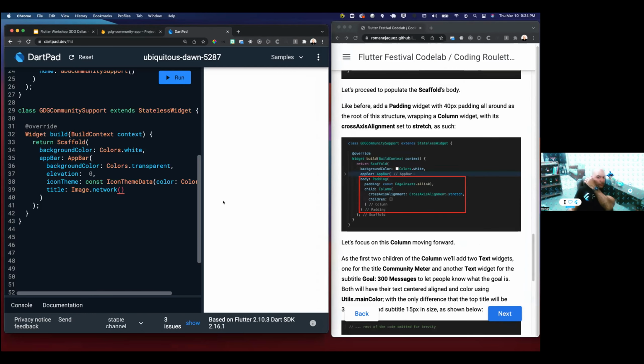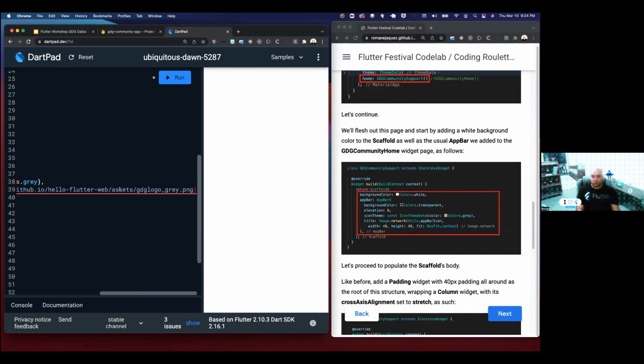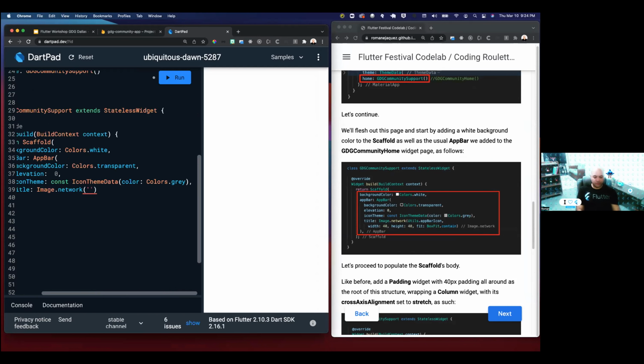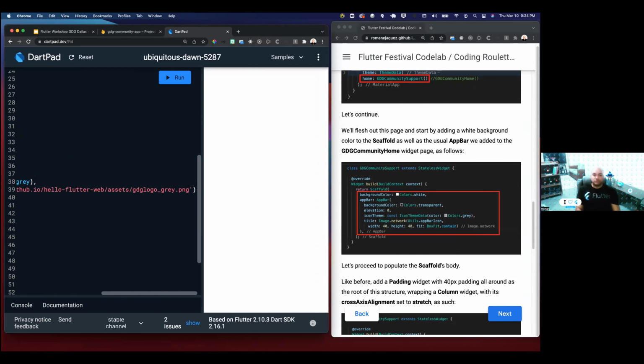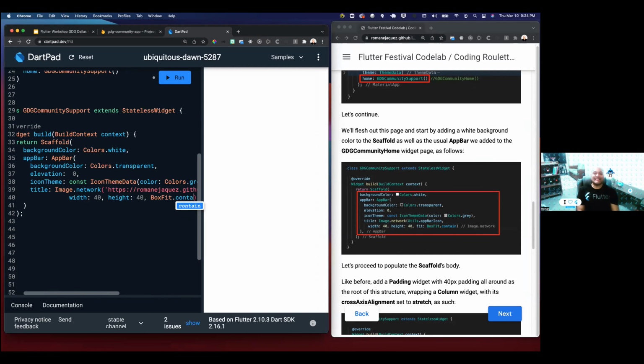So we're here creating the app bar. Let me just drop it here. You can add any images. You just give the image right there, of course, surrounded by single quotes. And then you give that image a width and a height, because you want to give it some dimension. So you give it a width of 40 pixels, height 40 pixels, and now you want it to constrain the height of that. So you say BoxFit.contain.